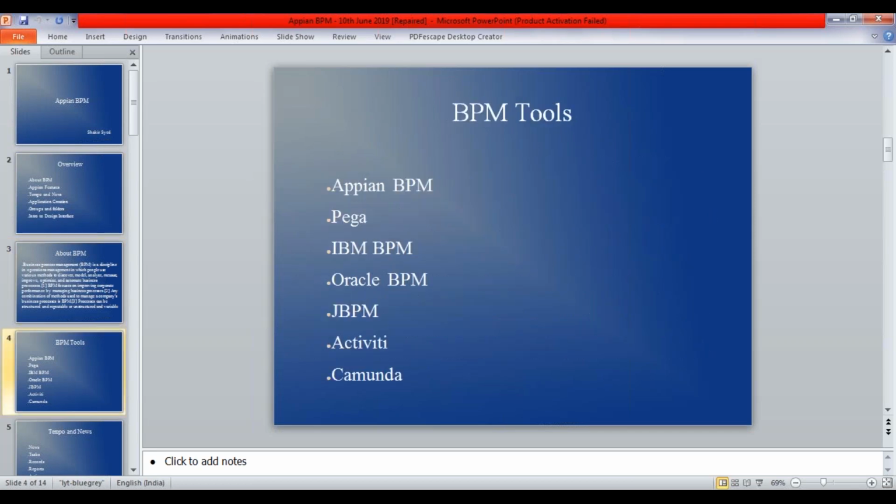Okay, so currently there are many BPM tools available in the market. Usually you might have heard about the Pega tool. That is one of the top BPM tools available in the market. The next is Appian BPM. We have IBM BPM as well, Oracle BPM, and we have some open source ones as well. Open source BPM we call them, like jBPM, Activiti, Camunda. These are open source BPM tools that are available in the market.